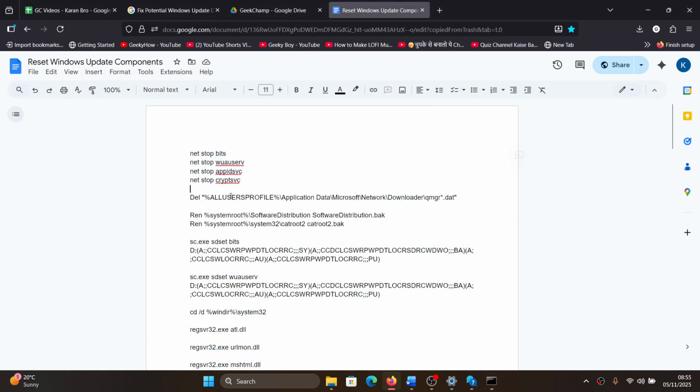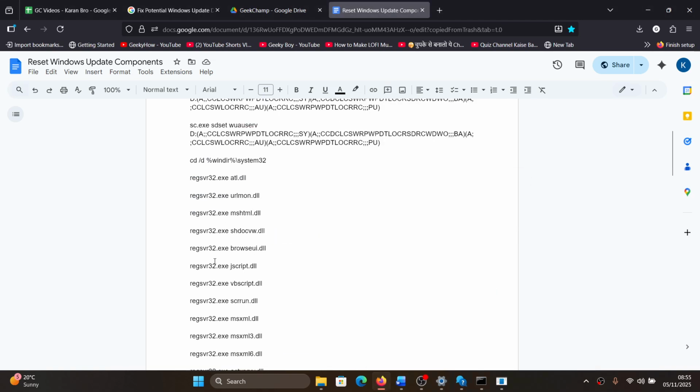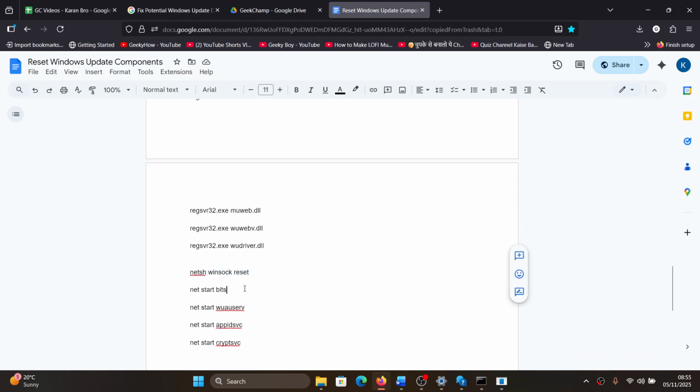This will stop the services associated with Windows updates. It will delete the Windows Update profile. It will rename the SoftwareDistribution and catroot2 folders. It will re-register the DLLs. It will reset Winsock and it will restart the services.